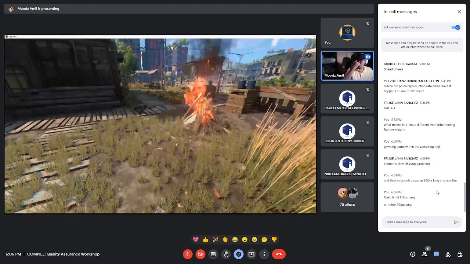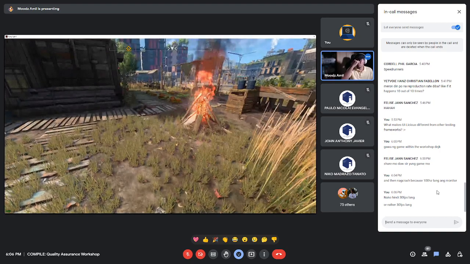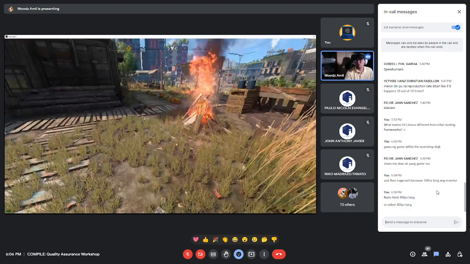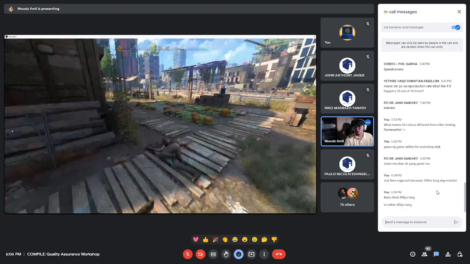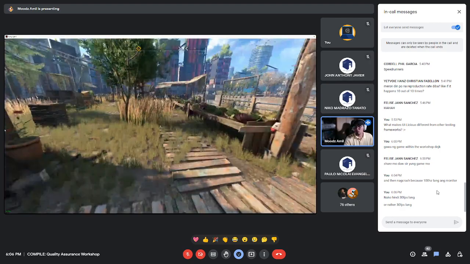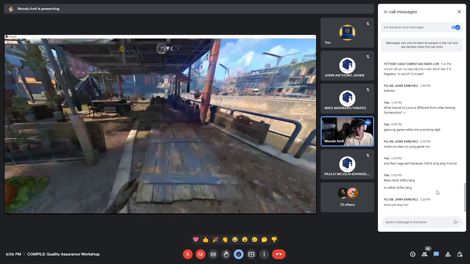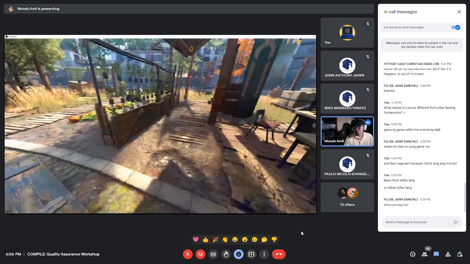So apparently, I'm not sure if it's just on me, pero the share screen is actually, I think, limited to 30 FPS, I'm not sure. Pero yun, so those are one of the things that need to be noted down.